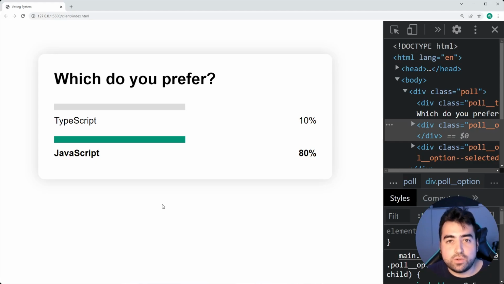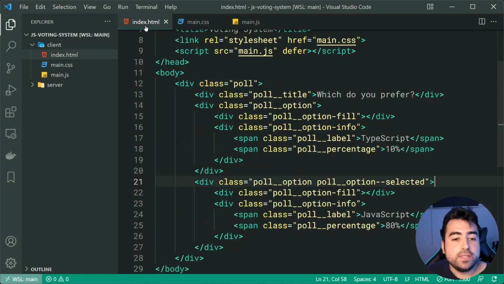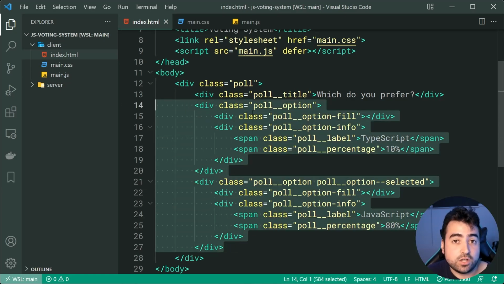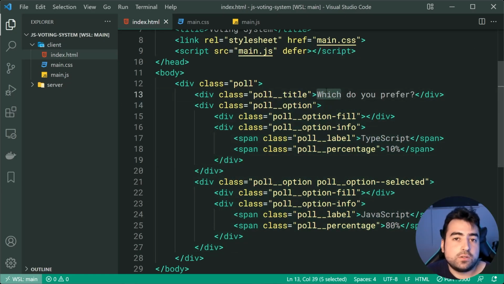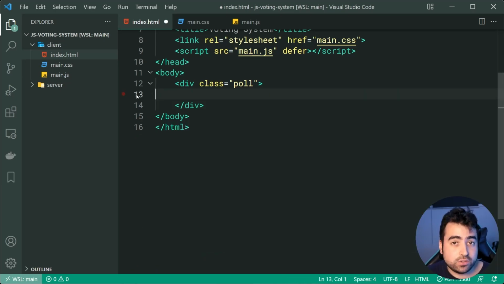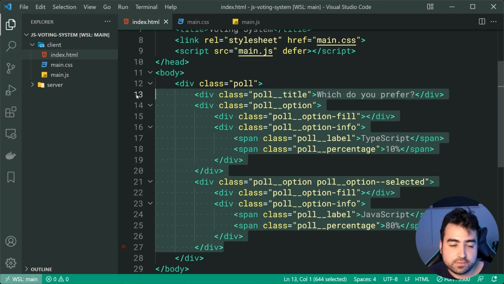Okay, so we are all done with the HTML and the CSS, but the JavaScript, like I mentioned earlier, is going to be generating this HTML, so these options and this title. So we're going to be removing all of this stuff right here very shortly, but I'll keep it in here just for reference, okay? So now it's the main event, the JavaScript, okay?